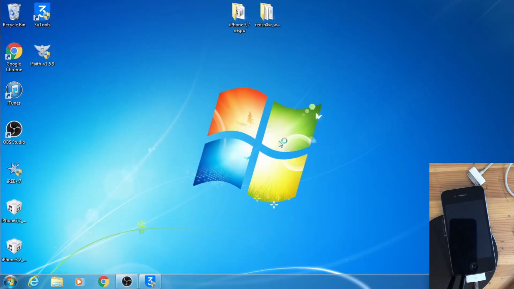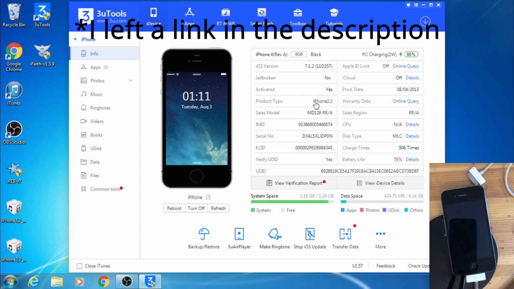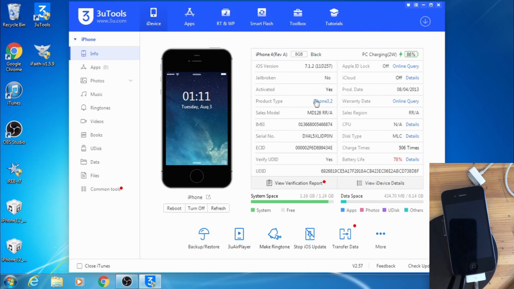Let's start. Okay, so to see if your phone is actually iPhone 3.2, you need to open an app called 3uTools. If it shows you something like iPhone 4 Rev A, then it's a 3.2. You can also look down. If it says 3.2, then you're okay. If you do not have a 3.2, search for another tutorial.